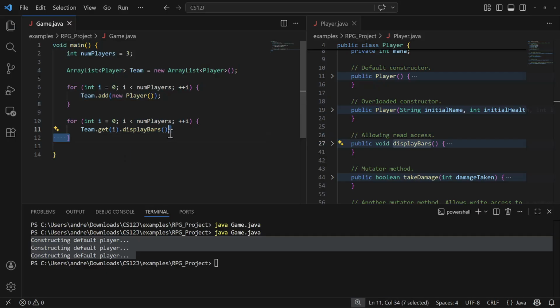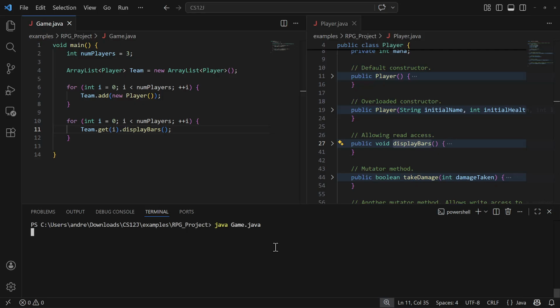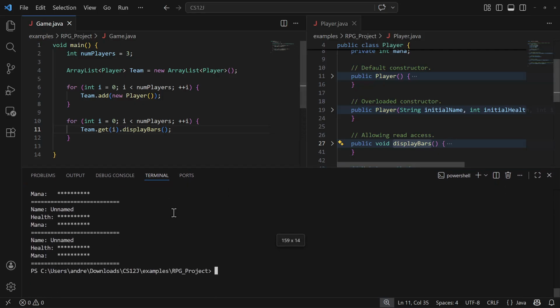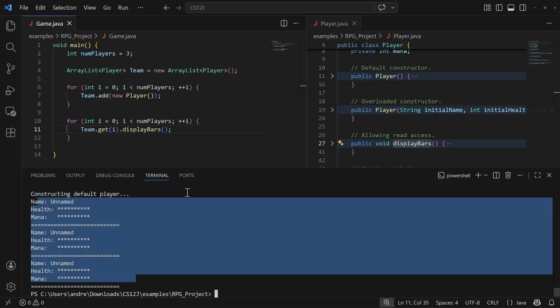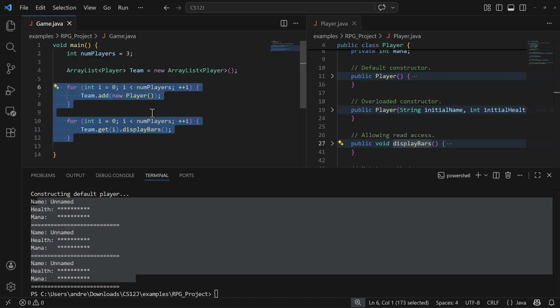And let me go ahead and test this here. I know this looks trippy, but this is like a player. This is like P1 display bars, and then it goes to P2 dot get display bars. So we can go ahead and test that. And yeah, so we constructed 3 default players, and now we're printing them out. So those are sanity checks.